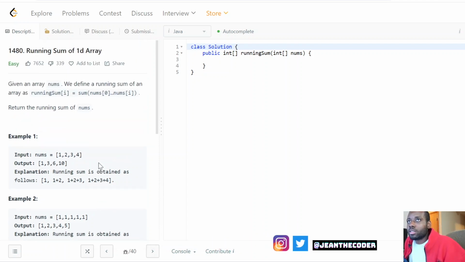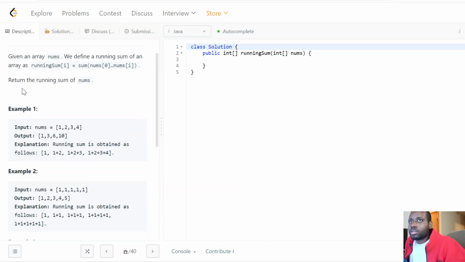Today we have an amazing problem for you guys. We're going to be talking about running sum of 1D array. So this is a very good problem. So let's see what it's all about.